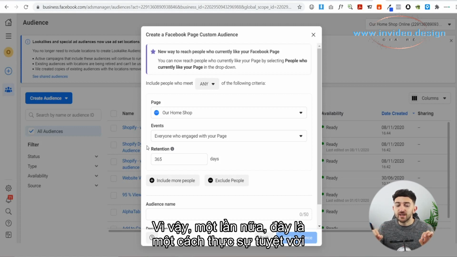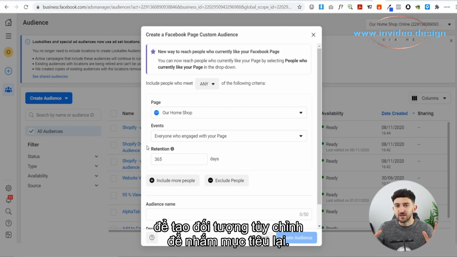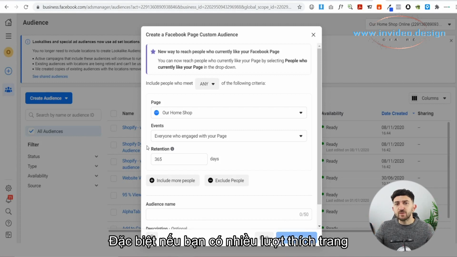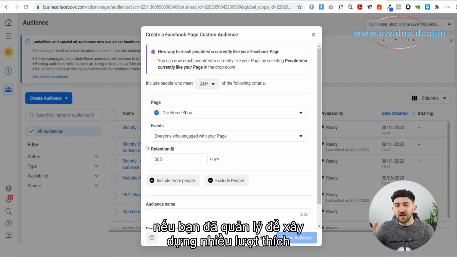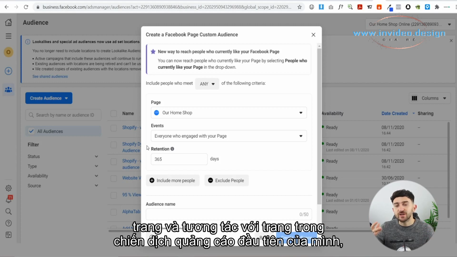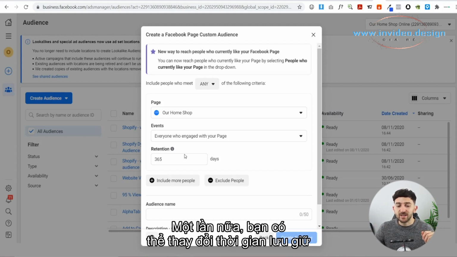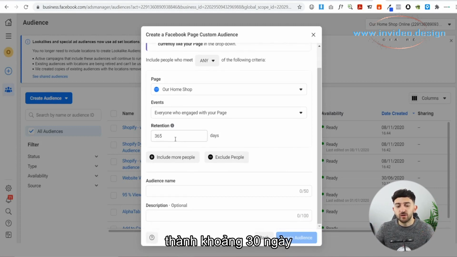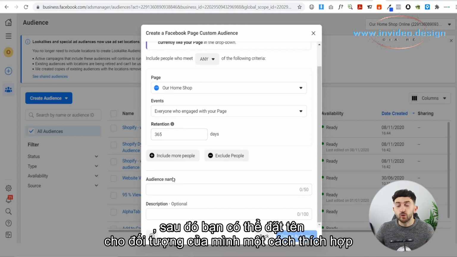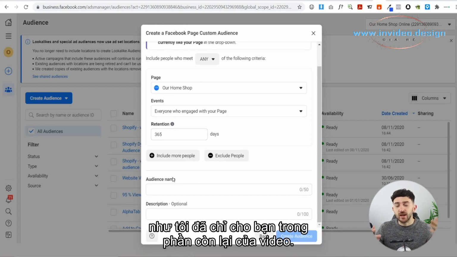So once again, this is a really great way to go and create a custom audience for retargeting, especially if you have a lot of page likes. If you've managed to build up a lot of page likes and page engagement in your first ad campaign, maybe you've got 1,000 likes, then you can go and retarget all of those people with a retargeting ads campaign. Once again, you can go and change the retention to around 30 days, and then you can go and name your audience appropriately like I've shown you in the rest of the video.